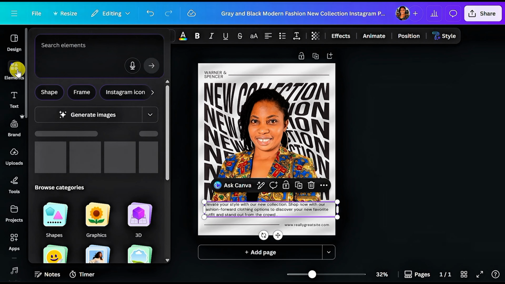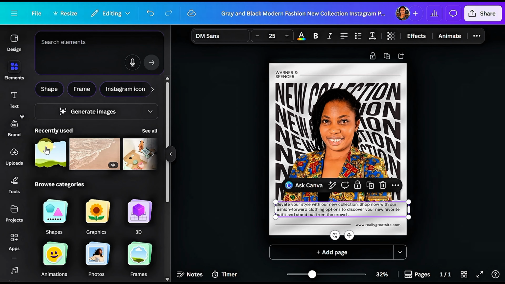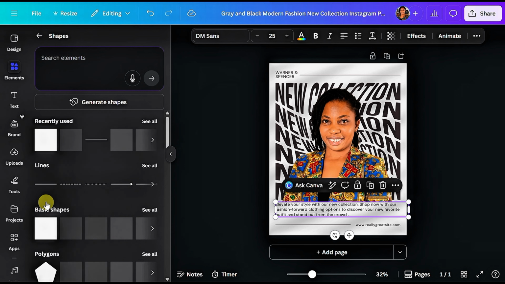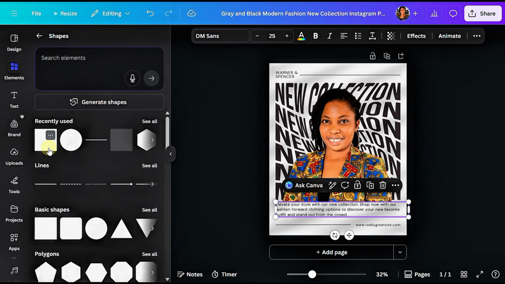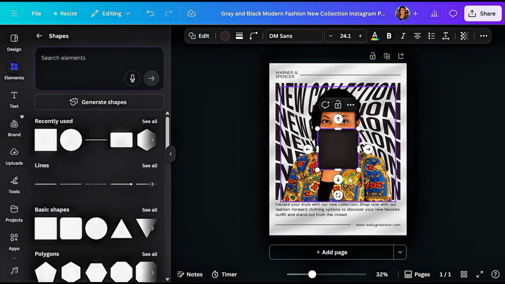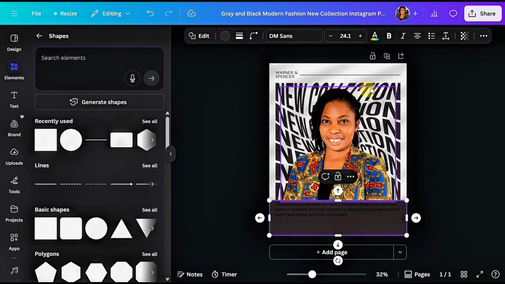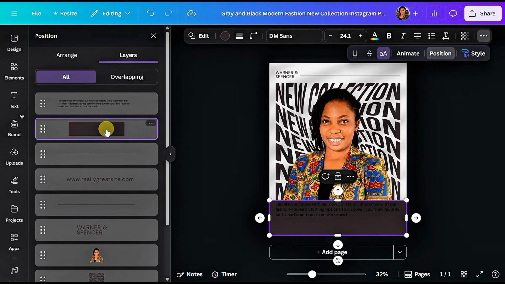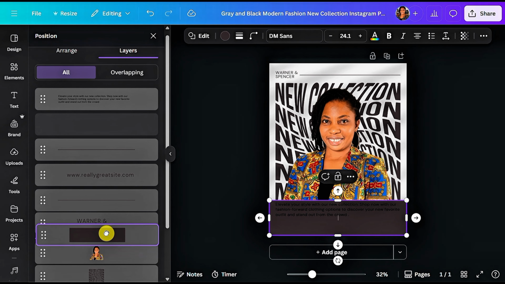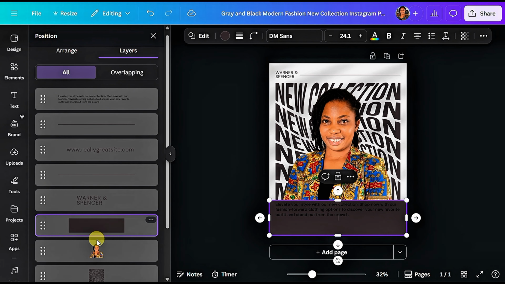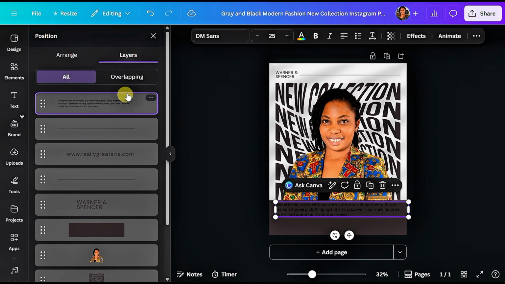I'm going to go over to my elements tab and come over to shape, and I'll click on this square shape and add it, and I'll bring it down, spread it like this, and I'm going to go back into layers. Let's go back to position and let me drag this to be on top of this. You see the text, I might need to come to the text here and change the text color to white.